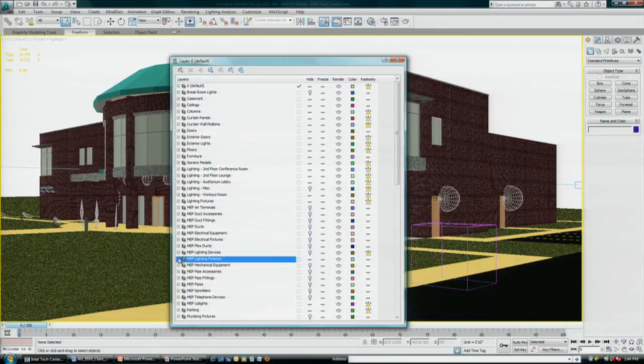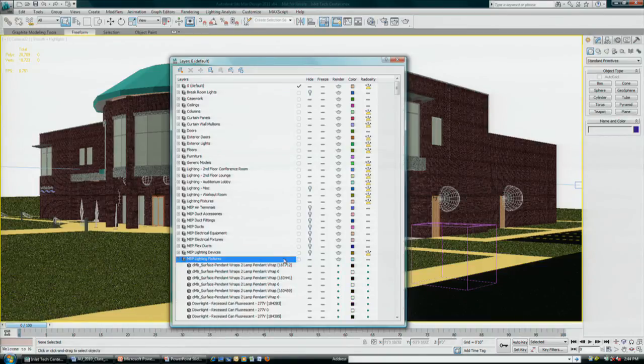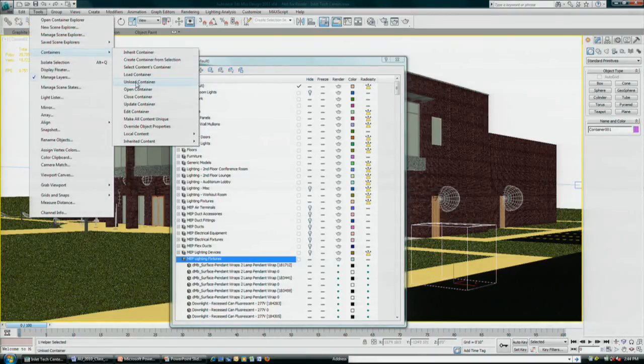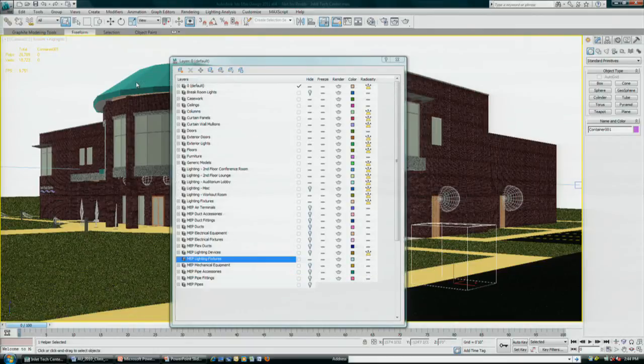So let me go ahead and unload that so you can see that come back out again. Unload container. Now all those lights and the lighting fixtures went away and they're out of the model now, so they're not being processed in the rendering. Okay.